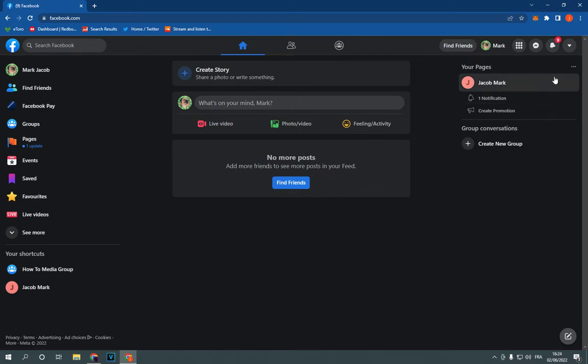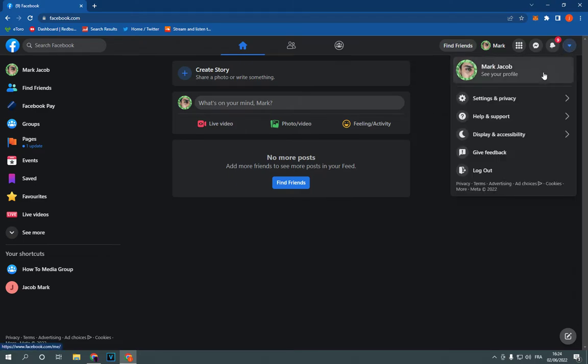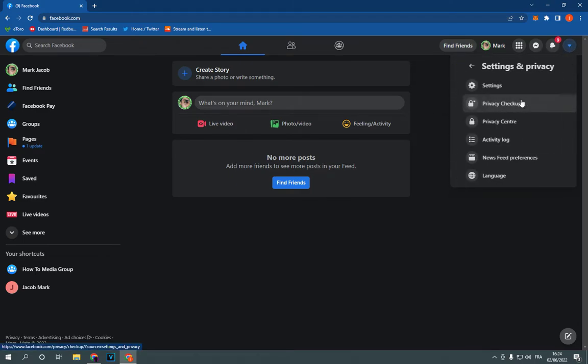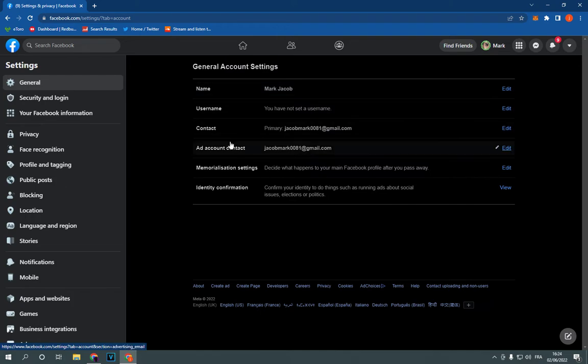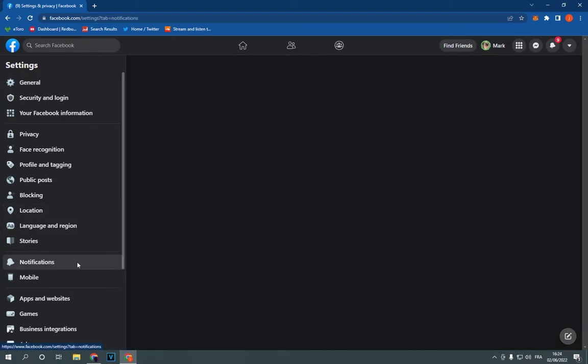Go to the top corner, click right here, click on settings and privacy. Now all you have to do is simple. Click again on settings. It will take you to this page. Go here, click on notifications.